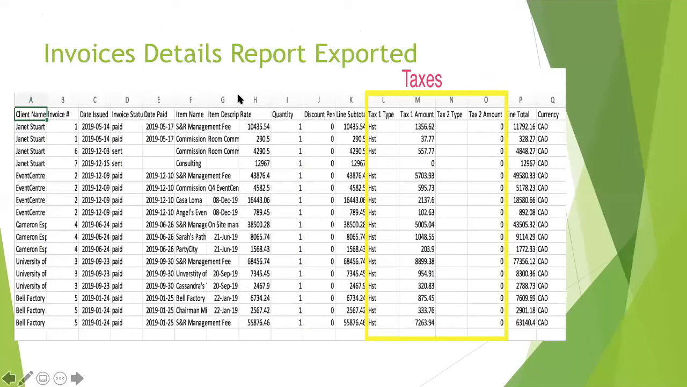Notice that the tax types are detailed in this report. If you need to see which invoices have specific sales tax applied to them, you can sort and filter by these tax types. If you're looking to review all transactions that are included in sales on the profit and loss, you can use the invoice details report.